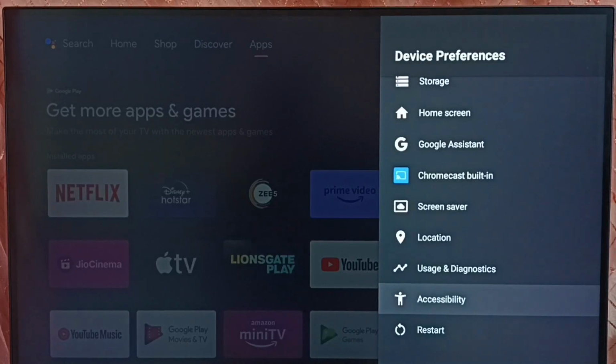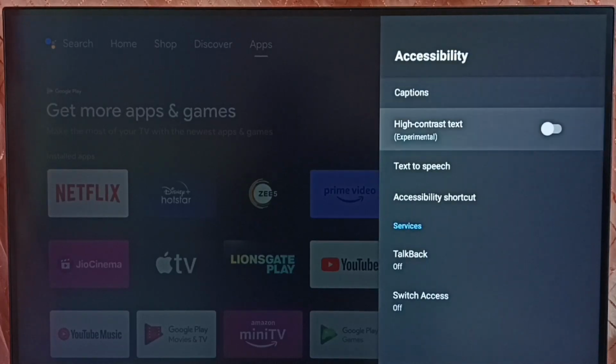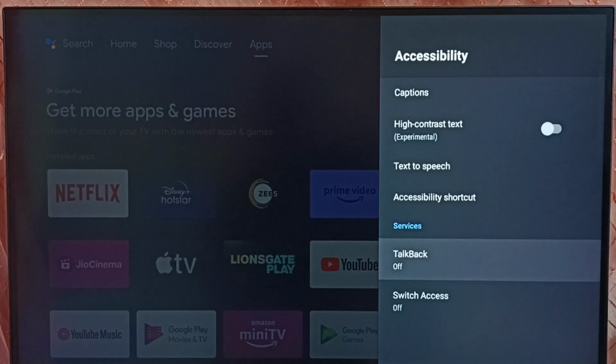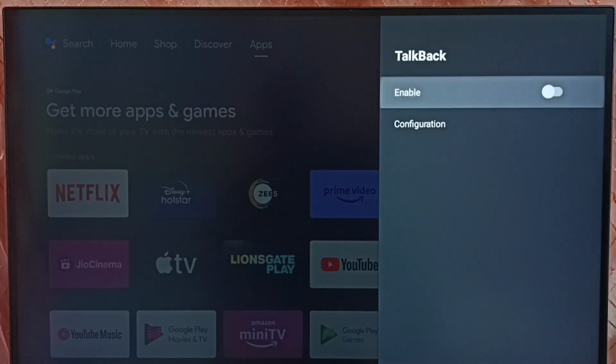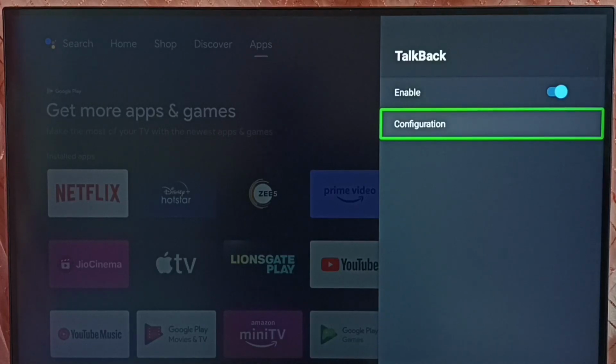Next, I will show you how we can turn on talkback. Again, go to settings, device preferences, then select accessibility. Under accessibility, select talkback. Select enable. Select OK. See, this way we can turn on talkback. So this way we can turn off or on talkback.